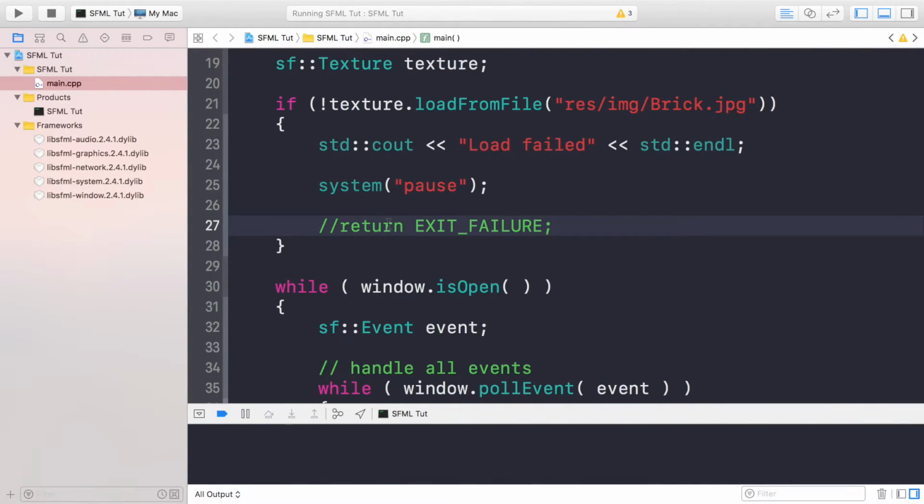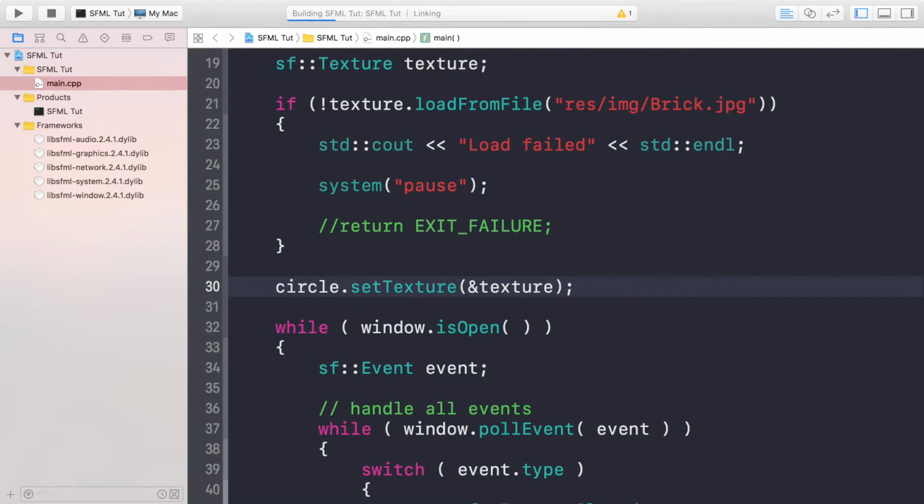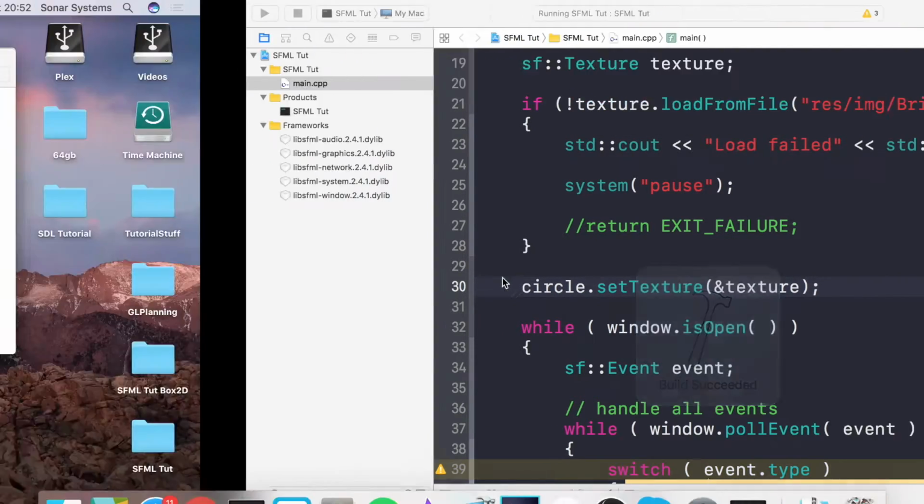You might be thinking, okay, but it hasn't applied it. To apply it, we need to actually set the texture to the shape. To do that, you just do circle.setTexture, and you specify a texture like so. We're going to get an error now because we need to actually specify a reference to it. We're passing it by reference, so we put ampersand like so. And if we run this, we'll have a circle with a brick texture.